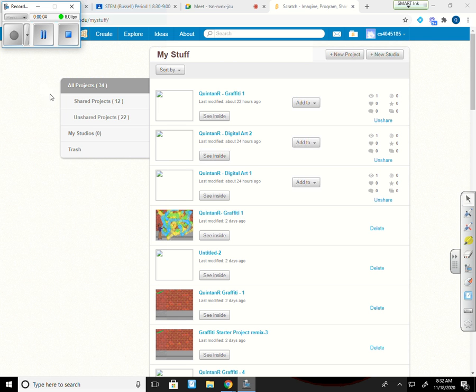Good morning, and start by logging into your Scratch page up at the top. You're going to log in. You can always see what's in your studio or what you've already done by clicking the folder with the S on it. Whenever you click on that, we can go down to Digital Art 1, and we're just going to go to See Inside.